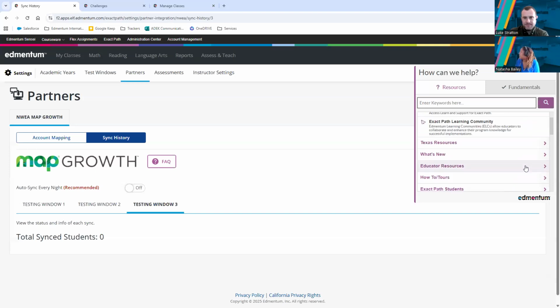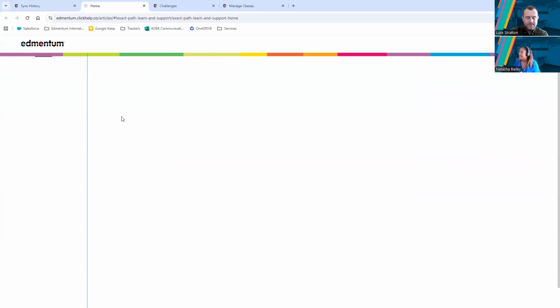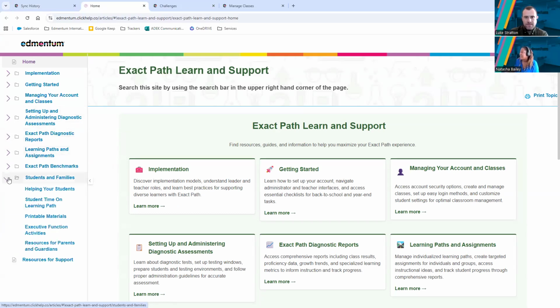Now, for me specifically, I prefer to go into the learn and support. And the reason why is because in this link, as you can see here, it's got everything. So setting up your windows, looking at your learning paths. But if you click here into students and families, especially if you're wanting to communicate with parents and guardians about what Exact Path is, and get up and running in terms of back to school, you've got printable materials, which is super helpful.